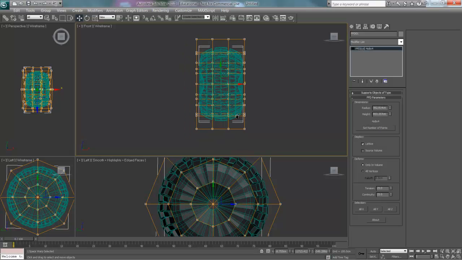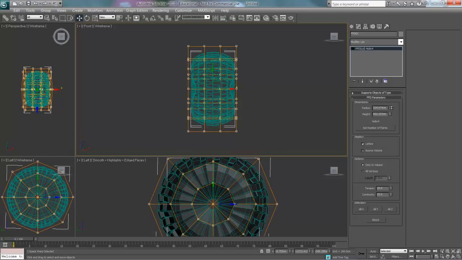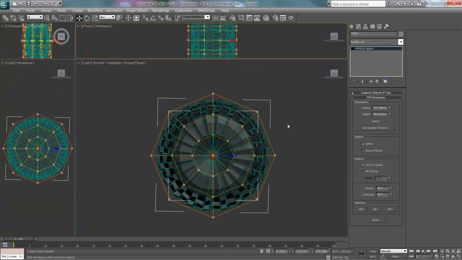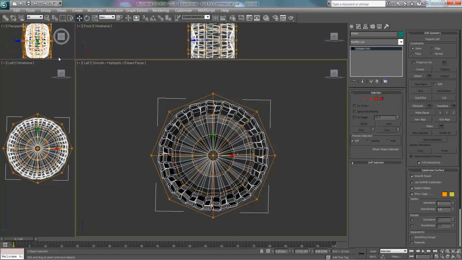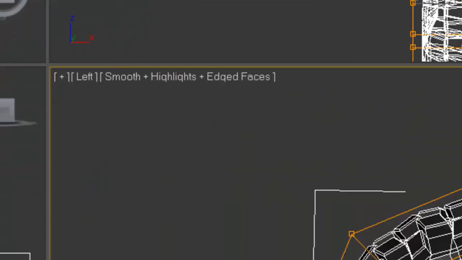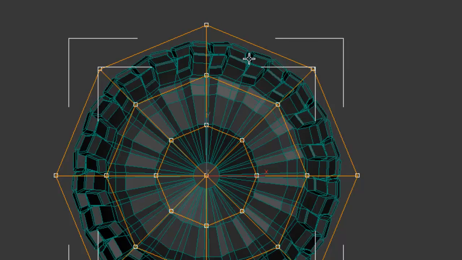As you can see, my tire is on the big side, but just make sure that your tire stays inside the FFD. And then basically you just get the tire and you bind it to the space warp. So then you have it bound.